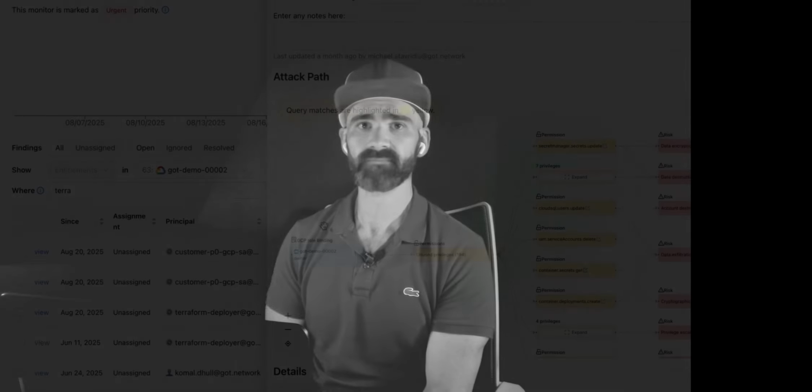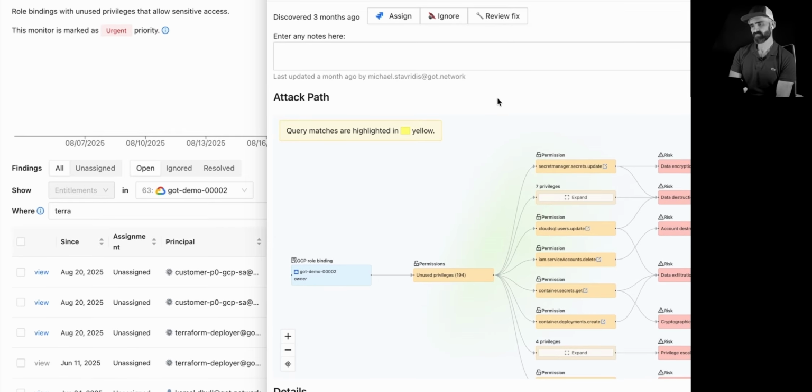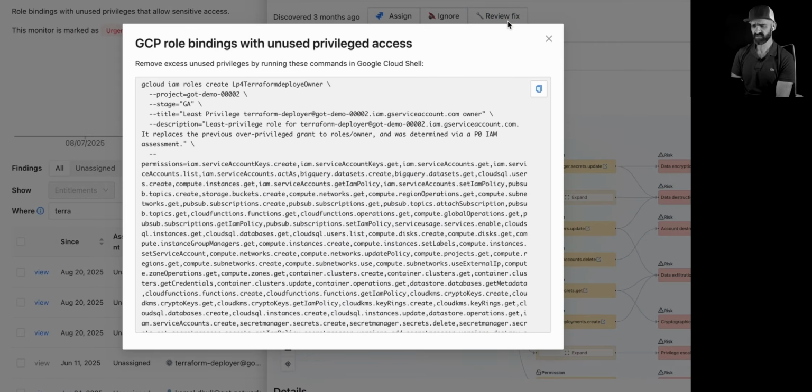Not only do we give you the ability to identify risks like this, we also give you the ability to remediate them. In the top right corner or top middle corner, what you'll see is a Review Fix button. From here, you'll be presented with the Google Cloud Shell. What this Google Cloud Shell will do for you is remove the entitlement owner. It will create a new entitlement that is least privileged and attach it back to the principal or the identity that it is associated with.